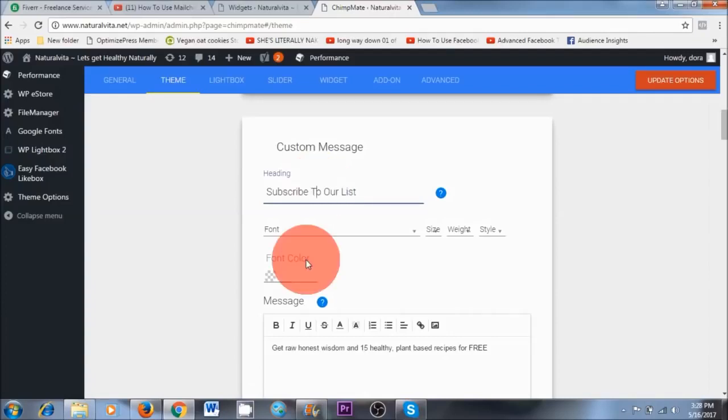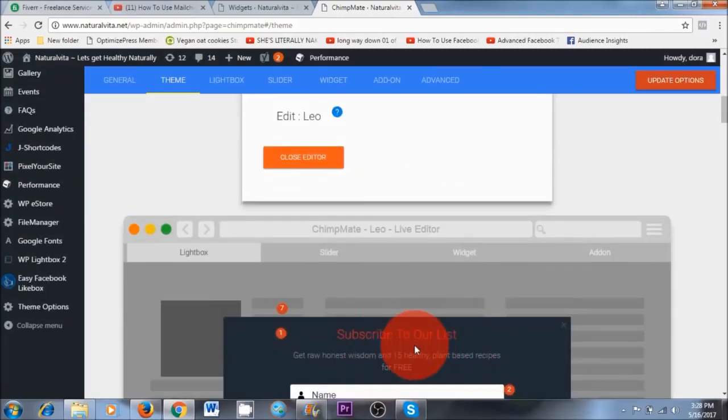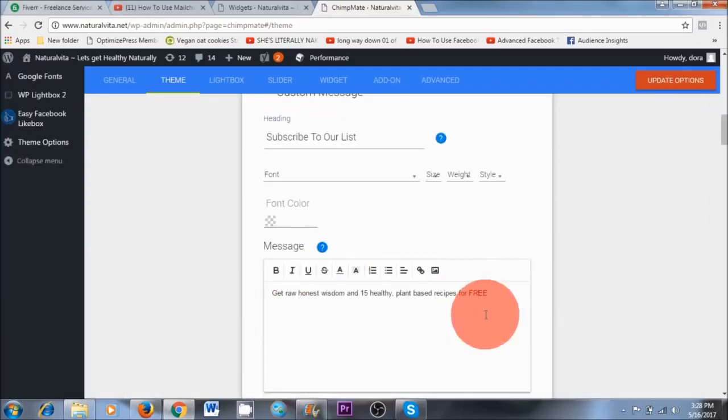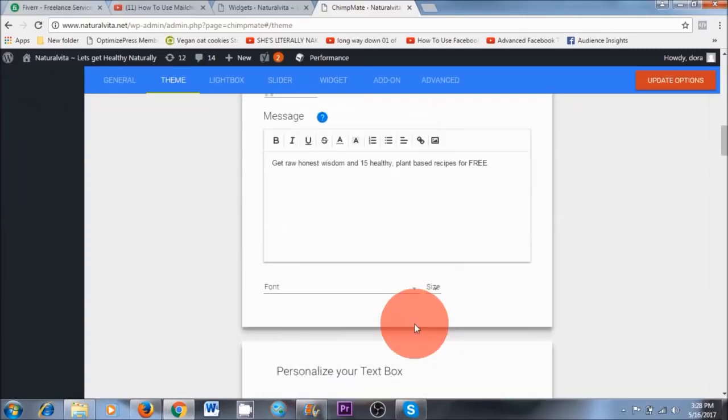Okay. You can also change the color of the text here, subscribe to our list, if you want this to be a different color. I'm going to leave it as is. You can change the message here. I've written get raw, honest wisdom and 15 healthy plant-based recipes for free. So that's the message that I've got there.